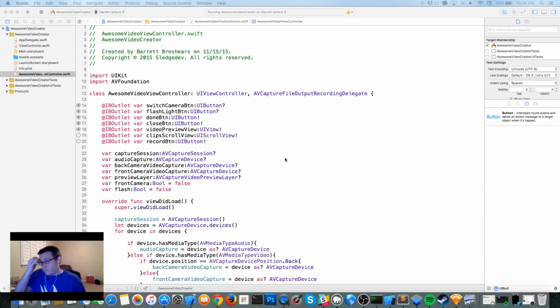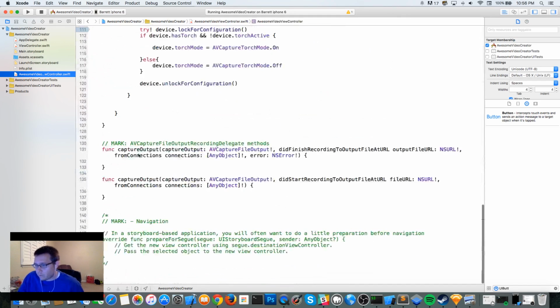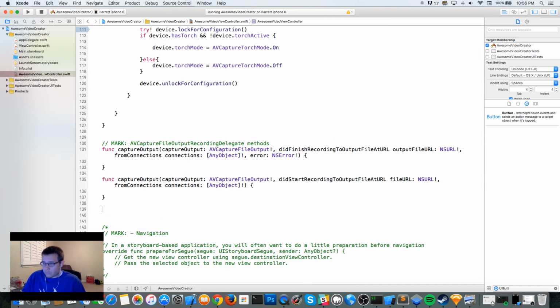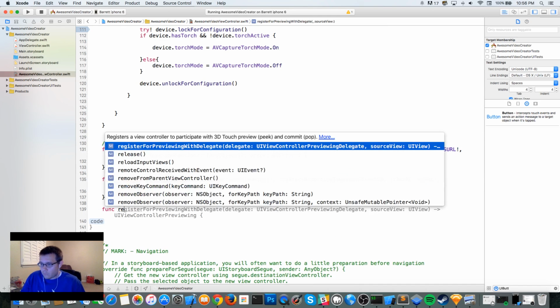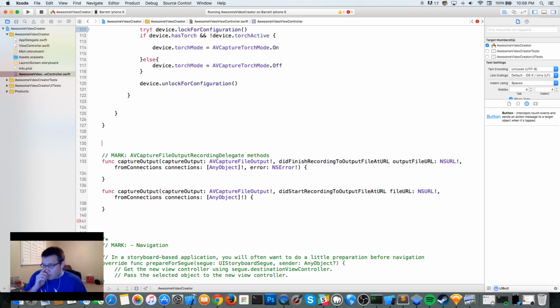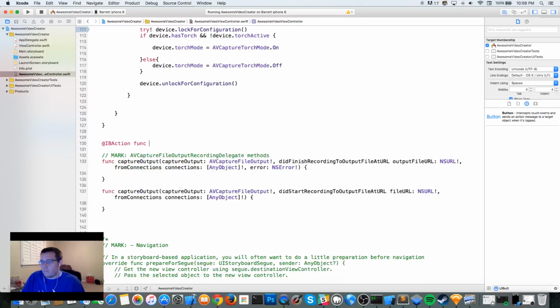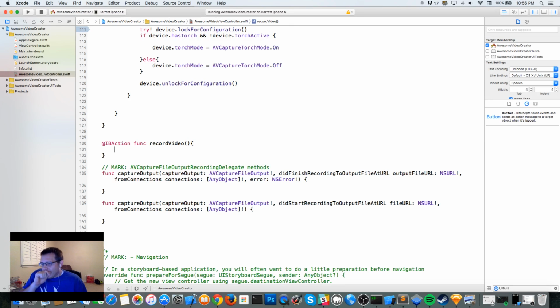Okay, so let's hook those IB outlets up real quick, and let me create an IB action as well for the record button. Put those above the delegate methods there.